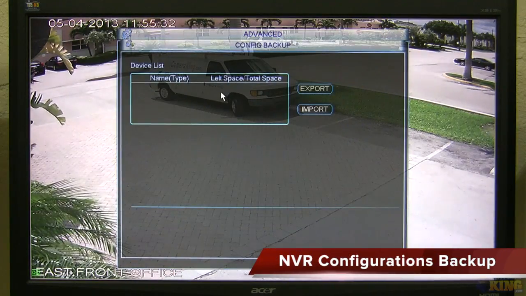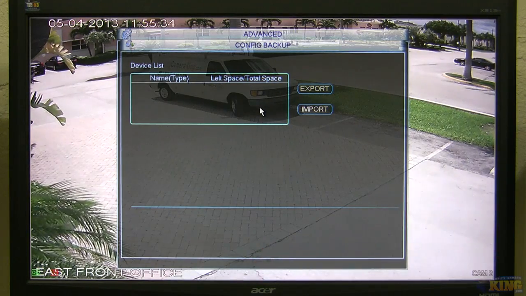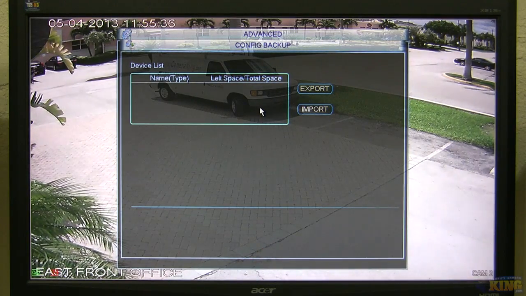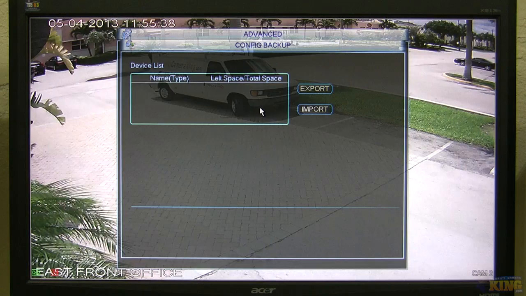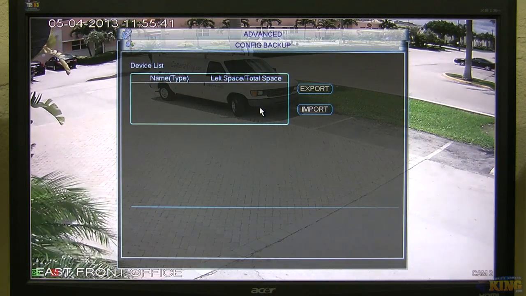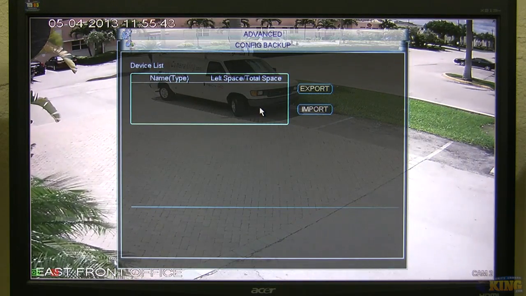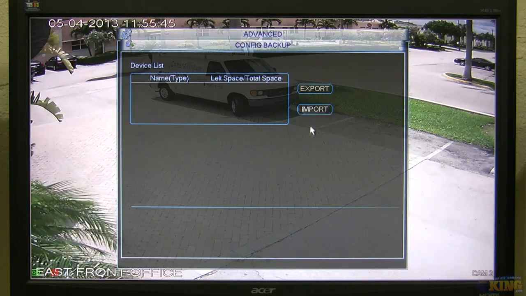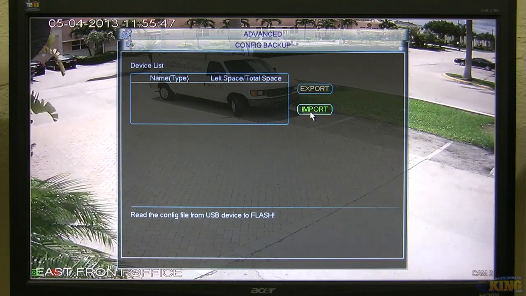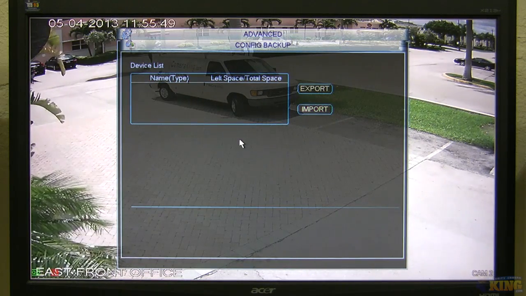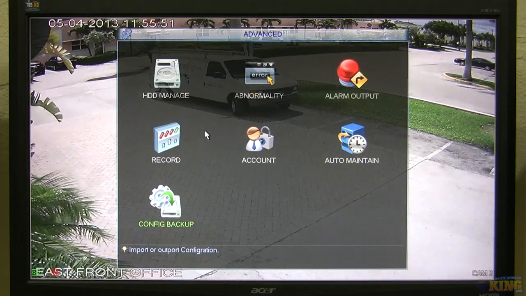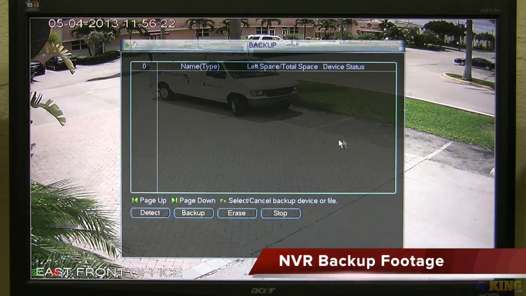Config backup, here you can import and export configurations from your unit. So if you already tweaked the NVR to do certain things and then for some reason you default everything, that's not a problem. You can import those configurations and bring them back and allow the NVR to have the configurations you set previously. I'm going to show you backup also.